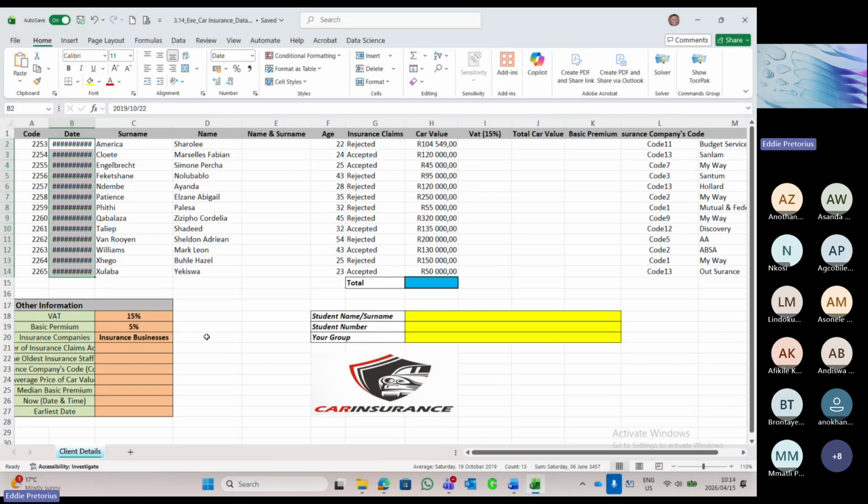Now, obviously, we can't see it. So what do you think we must do? We need to auto fit that column between B and C. And I double click.